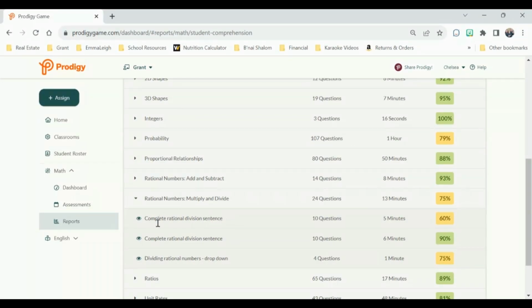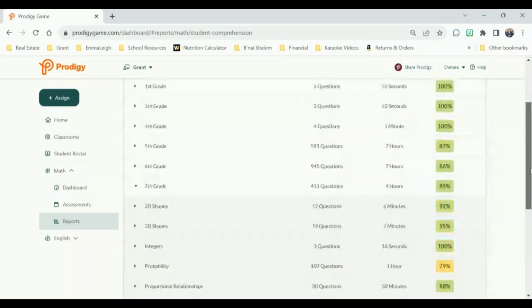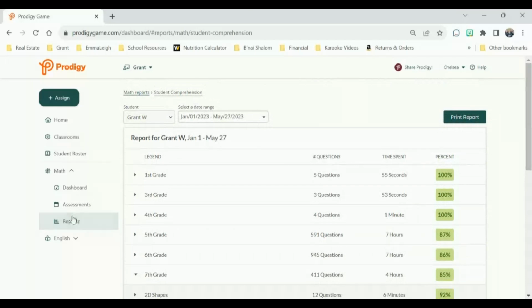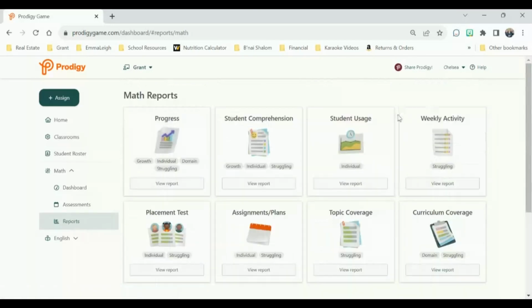So I can go back and reassign extra questions. See, he got 10 questions on that. He got 60% correct, so that was 6 out of 10. I can go through and assign an additional 10 questions or an additional 20 questions, whatever it takes until he brings up that performance. Super easy to get that level of detail.